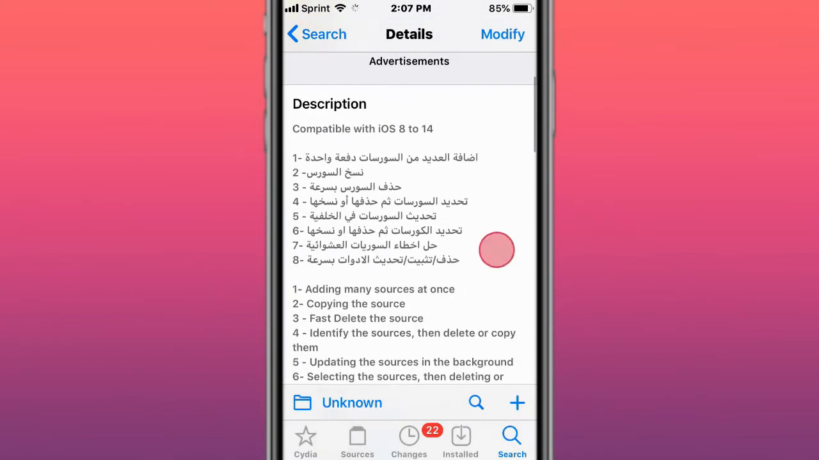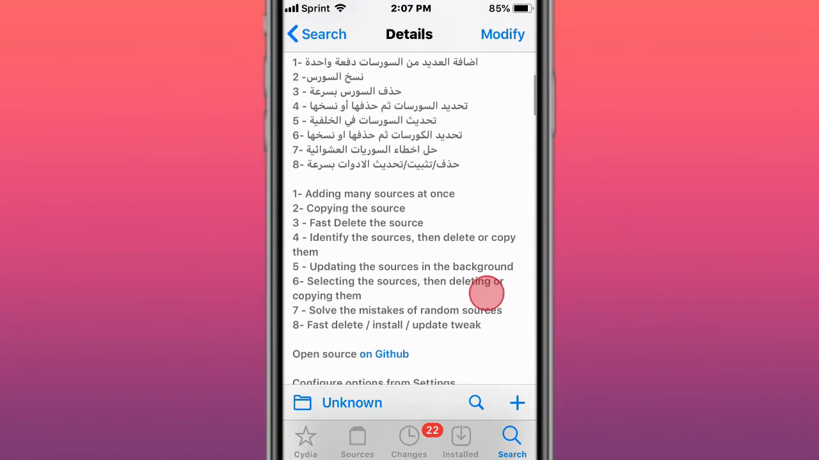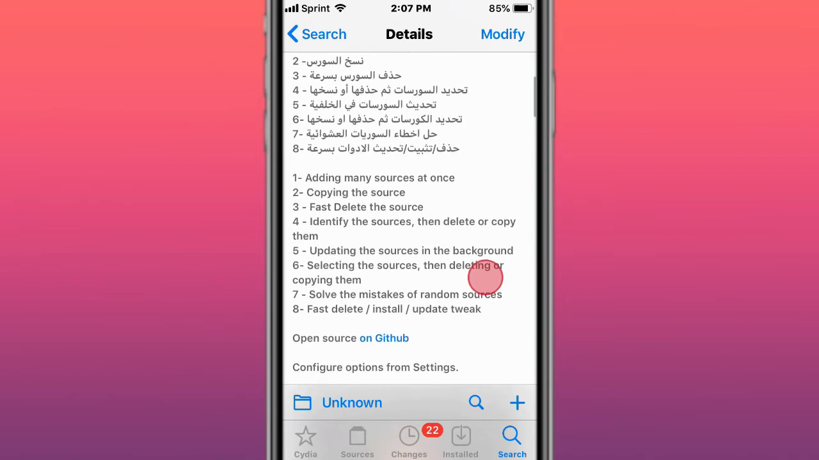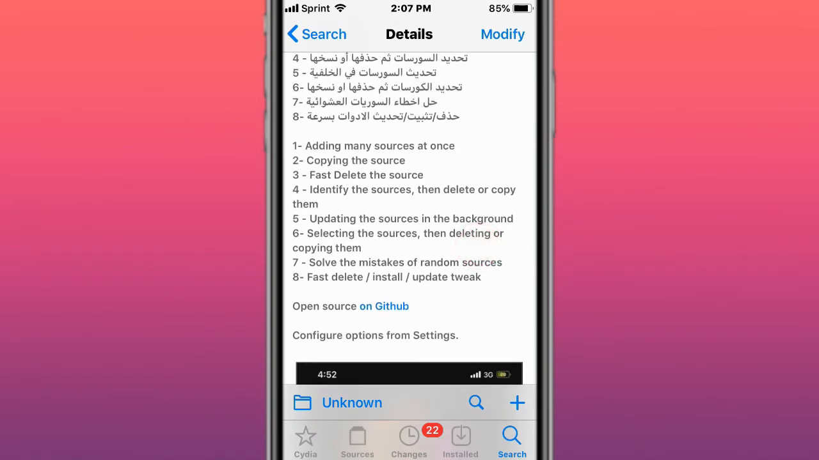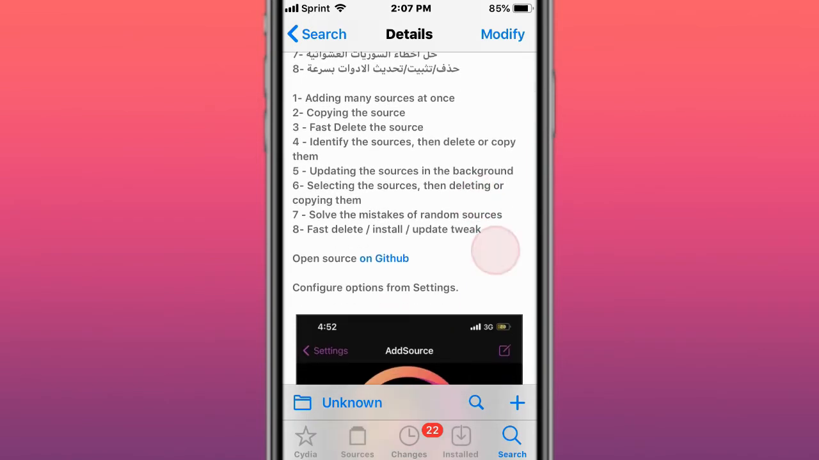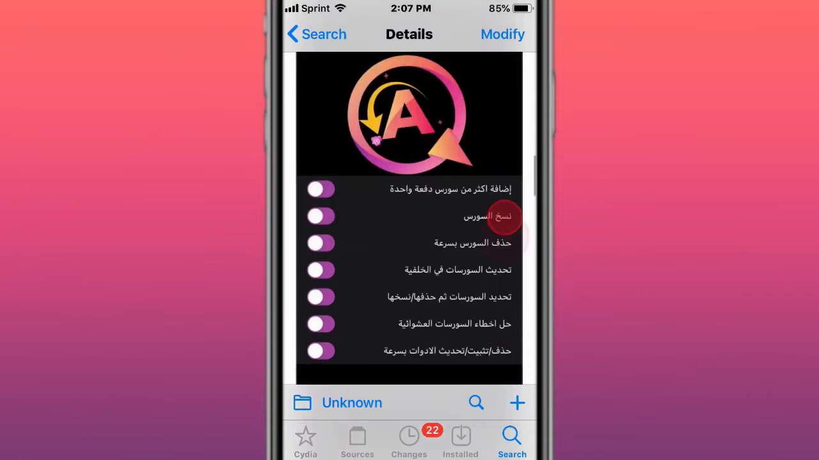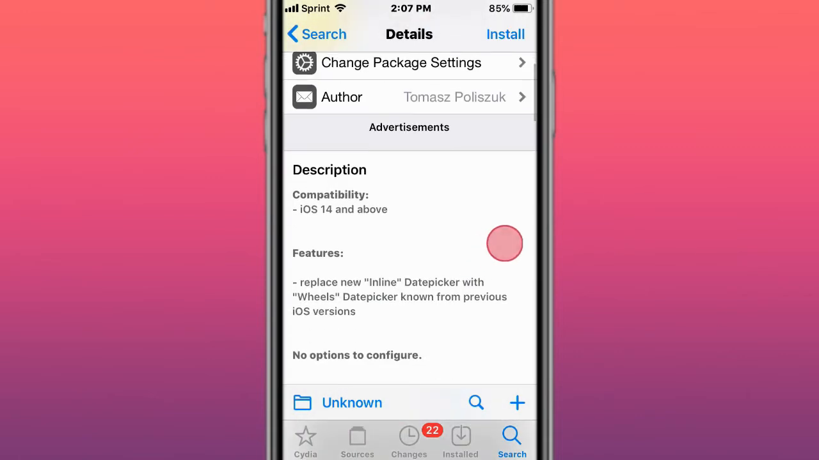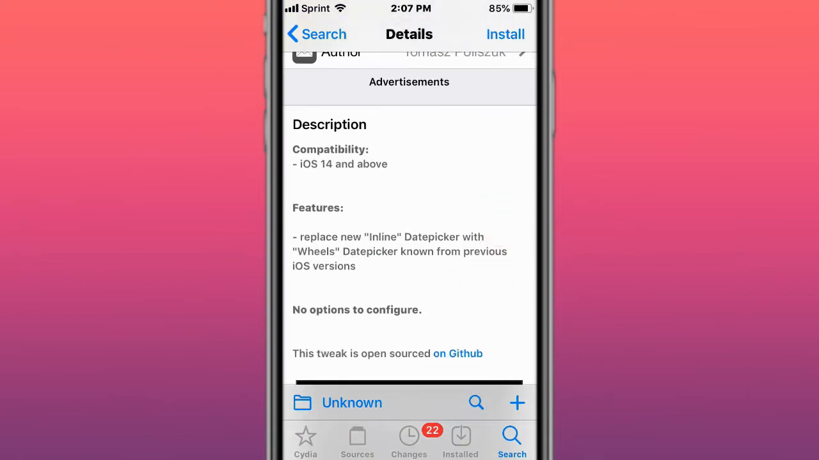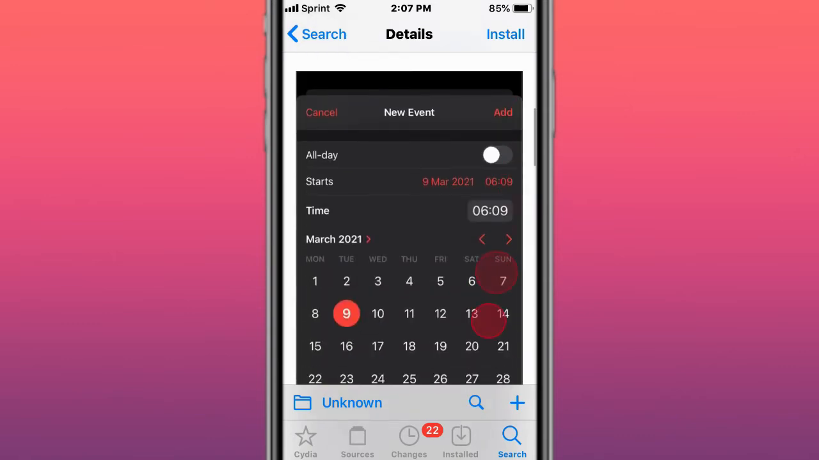This is called Add Source, iOS 8 to 14. You can add many sources at once, copy sources, fast delete sources, identify the source, delete or copy them, update the source in the background, select the source, and solve the mistakes of random sources, fast delete, install, or update tweaks. This is called Date Picker Wheels. It replaces the new inline date picker with the wheels date picker known from previous iOS versions.